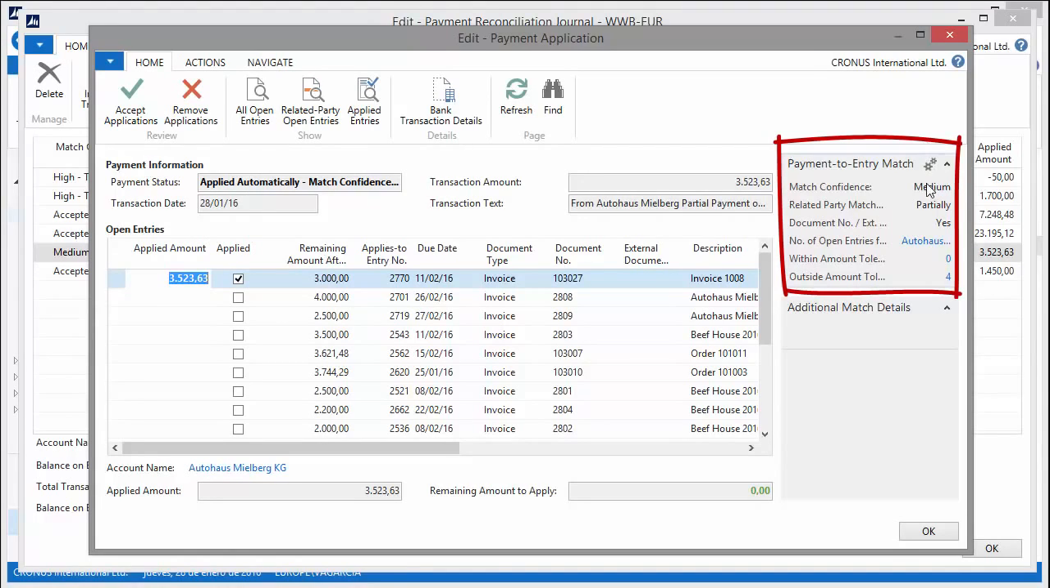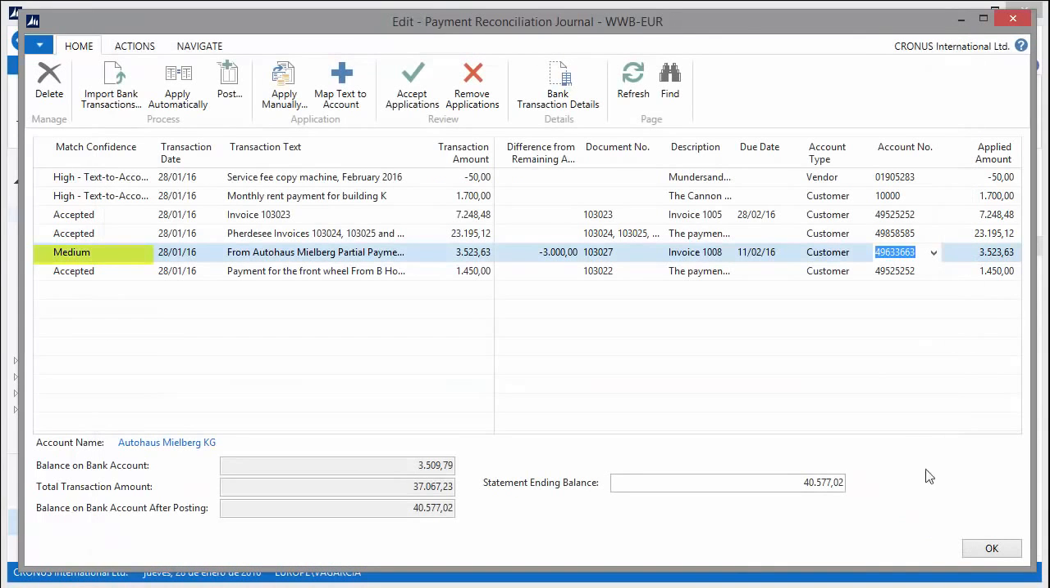It's medium the confidence because, as we saw, the related party match only partially, the document number, yes, is the same, and there is no document within the amount tolerance. But again, this is because we are paying only part of the invoice. So we come back to the payment reconciliation journal, we accept the application, and we are ready to go.